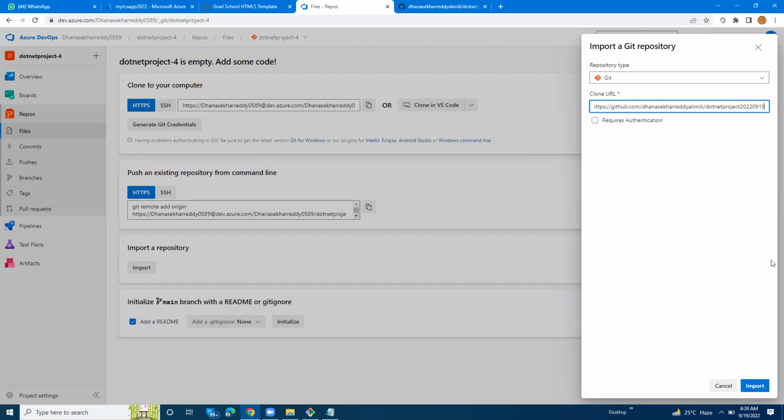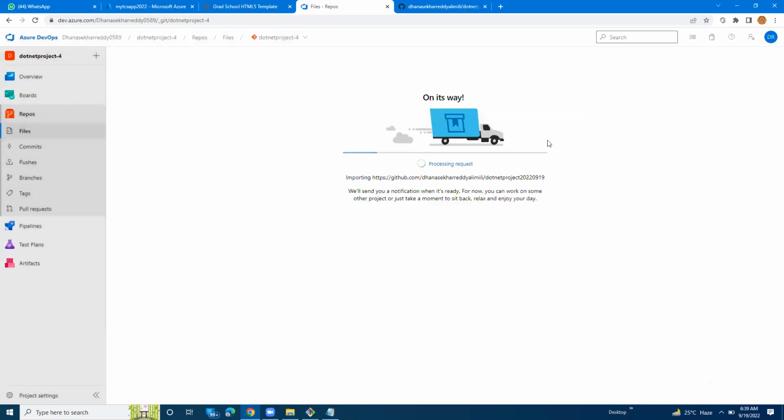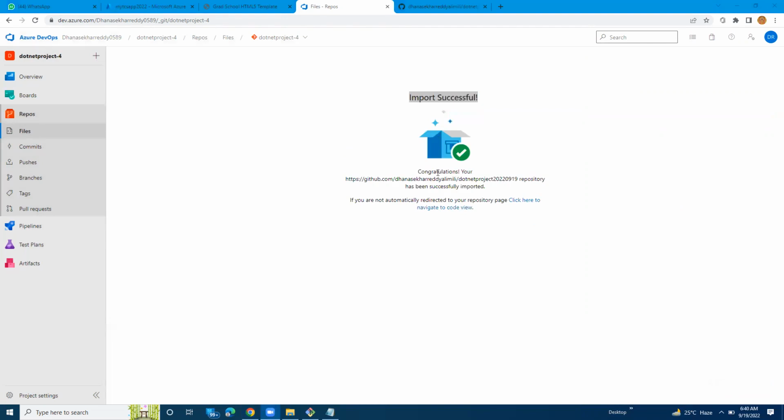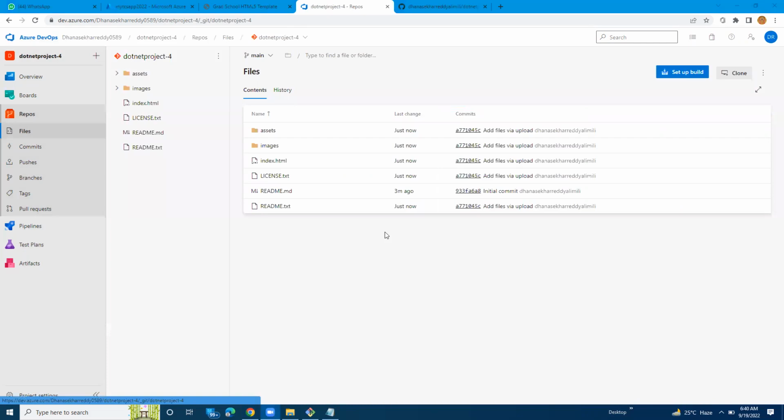I have pasted the link, import it. Then automatically it will get authenticated and import the code into Azure Repos. See, it's on the way. Okay, yeah, it has been imported. Now, yes, see, this is the code. From here, you can create build and release pipelines. As usual, this is a normal HTML application.